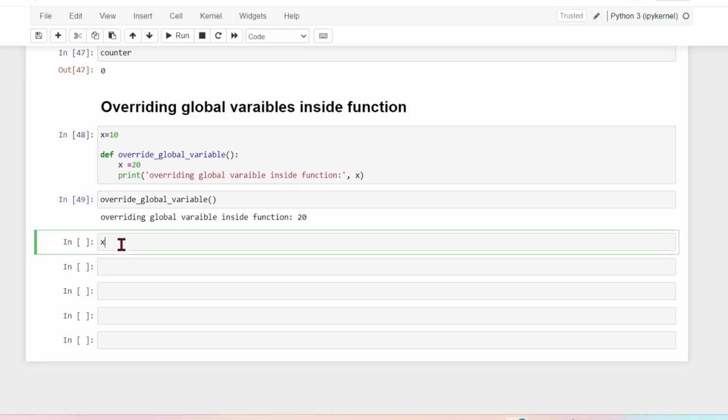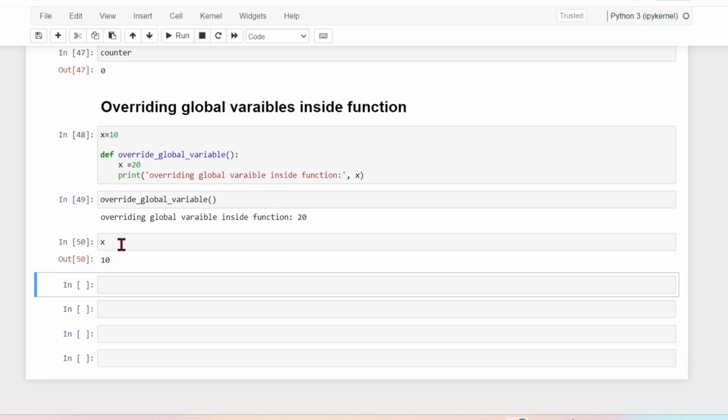Let me print x, and here it will be printing 10 because we are printing x outside the function, and outside the function x is a global variable, so it is printing 10, but inside the function whenever we are calling the function, x is printing 20 because we are overriding the global variable within the scope of the function. So within the scope of the function x will be printing 20 as it is a local variable for the override global variable function.